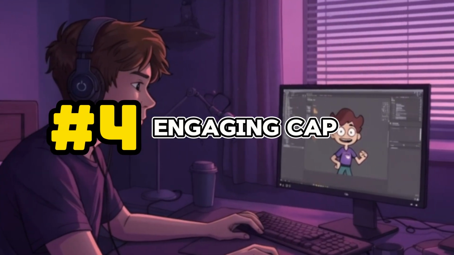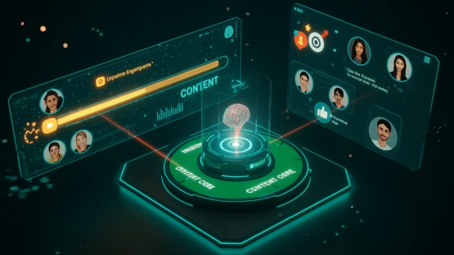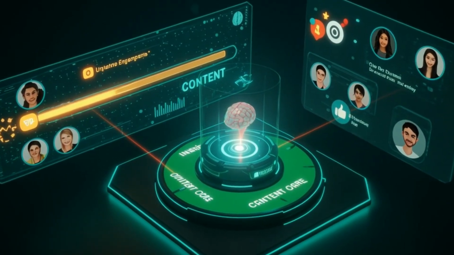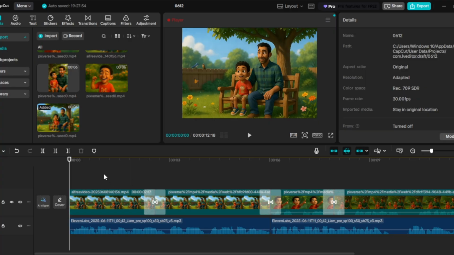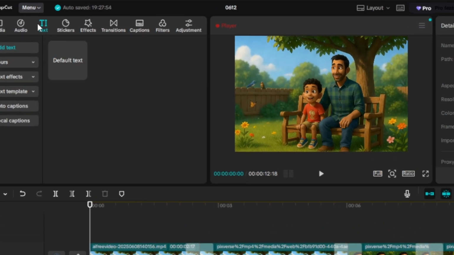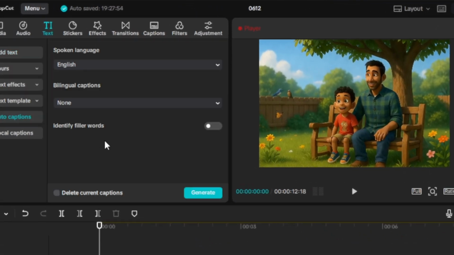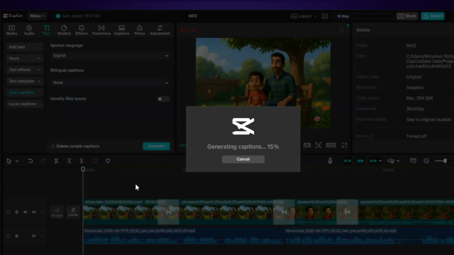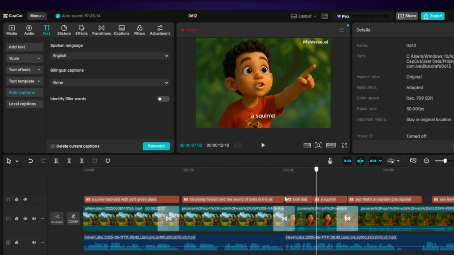4. Engaging captions. To make the content more accessible and keep viewers engaged, I generate subtitles for the narration. Navigate to the text tools and select the Auto Captions function. Click Generate. CapCut will automatically transcribe the audio and perfectly time the captions to your video.